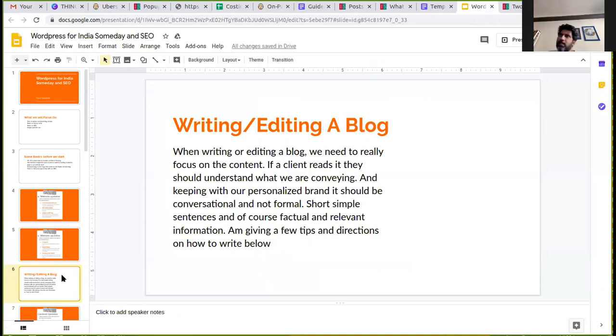This is a little self-explanatory, but when writing or editing a blog, we really need to focus on the content, which is obvious. The way that we have always written a blog is that if a client reads it, they should understand very easily what we are conveying. And the way that we have written most of our blogs needs to be slightly more conversational. So like Abbas's What to Expect in Ranthambore, there's always a question and then an answer, because that's how you would communicate or converse with someone.